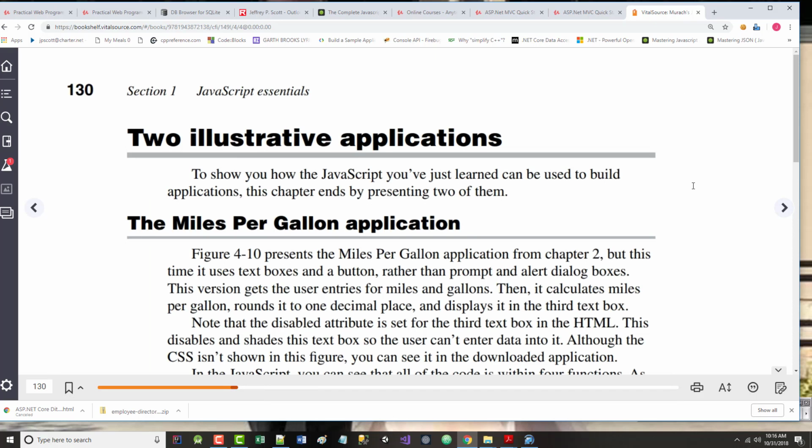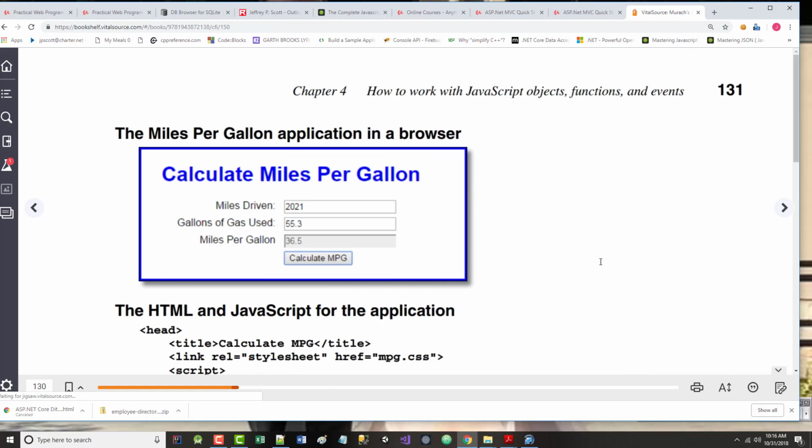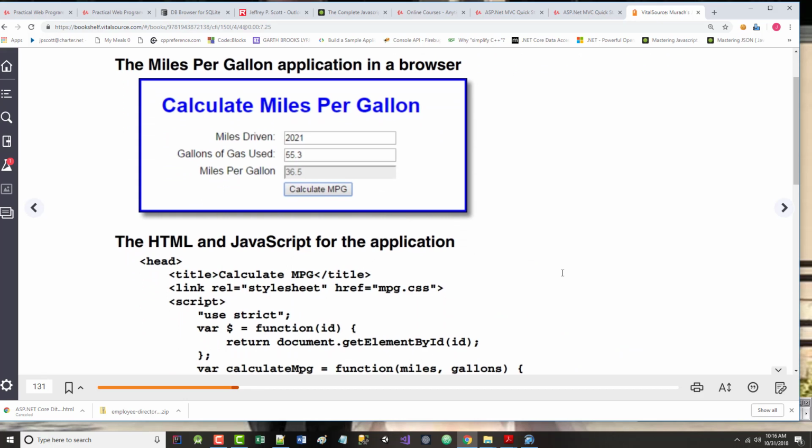Now the chapter ends by going back over two things. One is this miles per gallon, and then there's that email list that they've talked about earlier. Now if you look up on the screen here, okay, now there's a form. And the idea is if you put something in here that's not numeric, it's going to catch it.